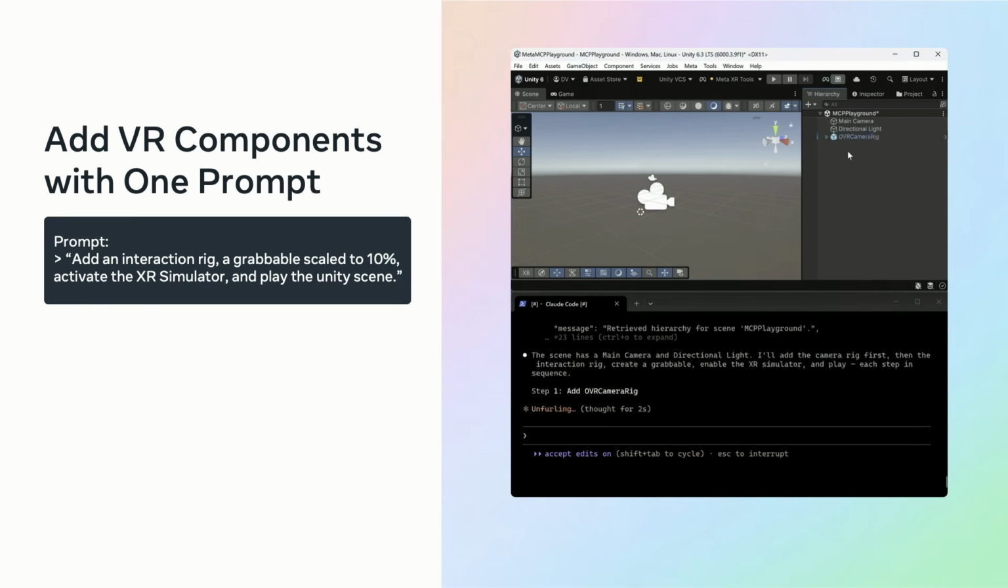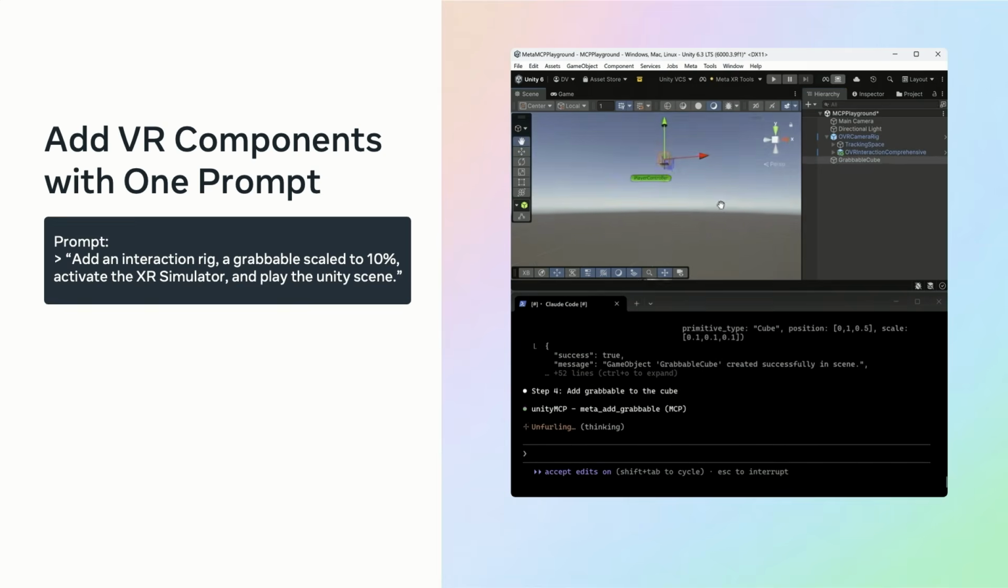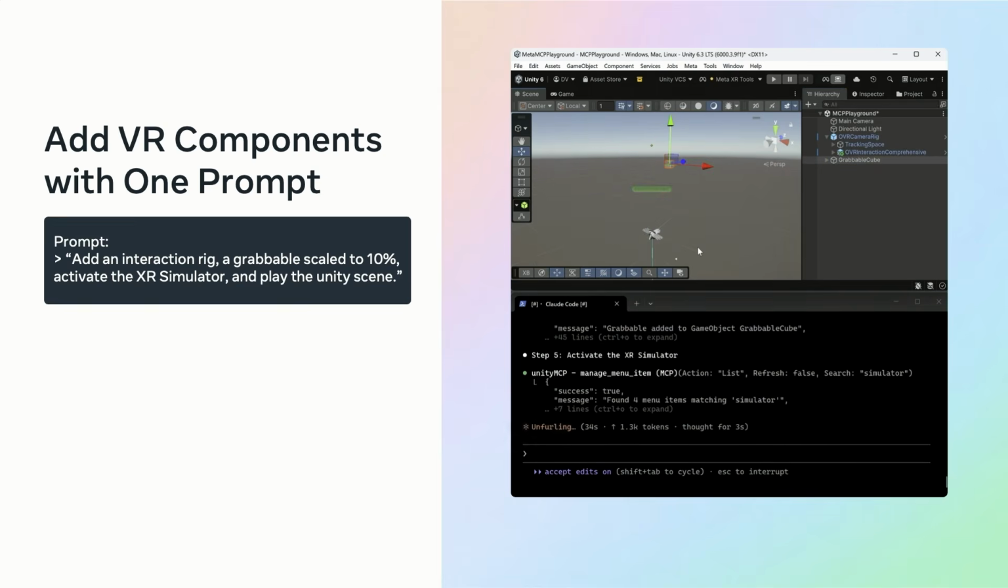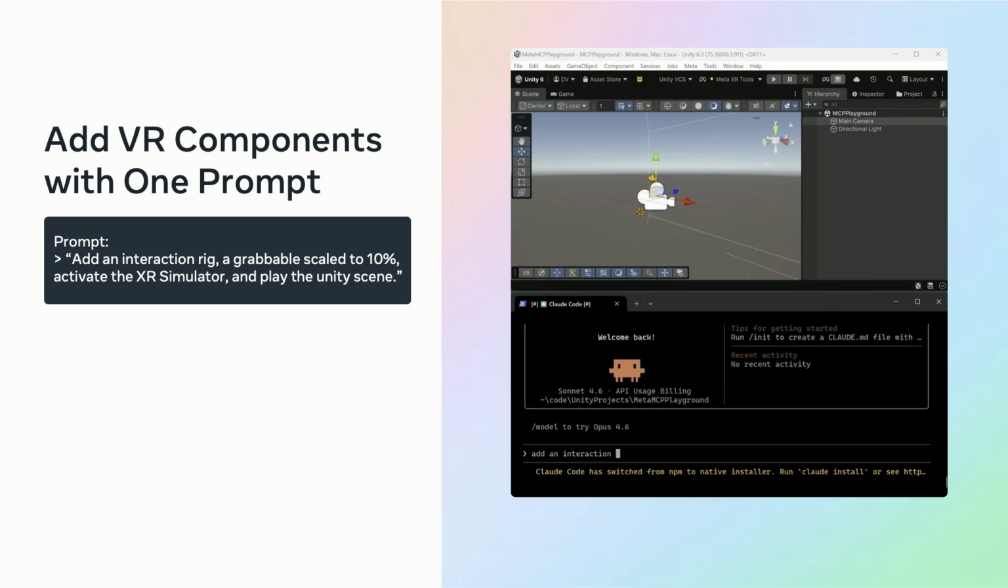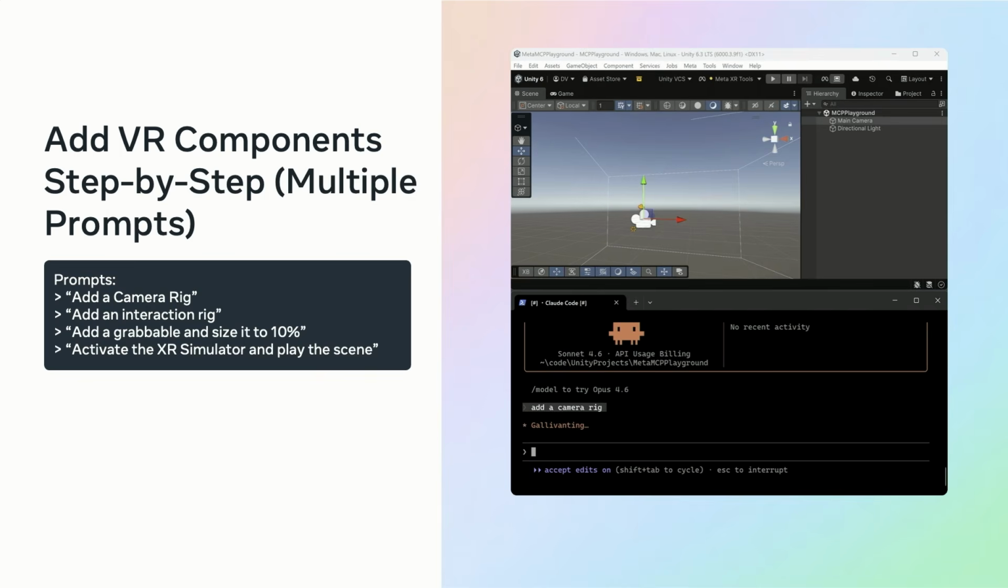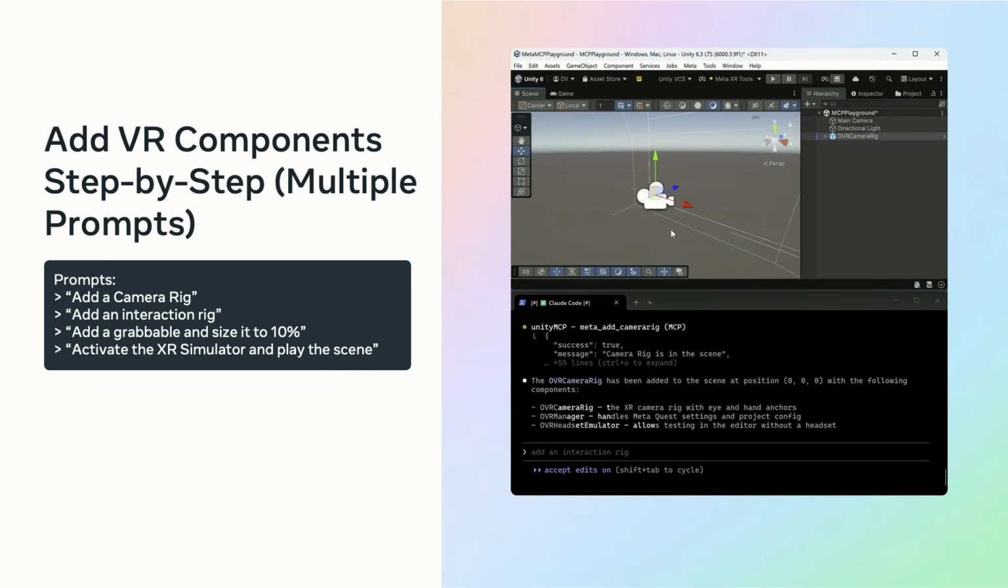It will find out, oh, what do I need to enable to basically activate the simulator? And can you actually play the scene for me? I mean, this is a simple task, but you can kind of see that workflow can actually save you a lot of time. So on the previous one, I did just one sentence, one prompt.